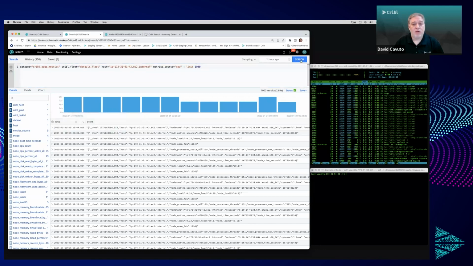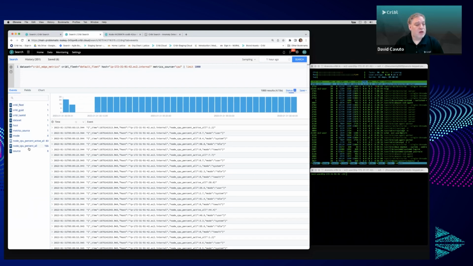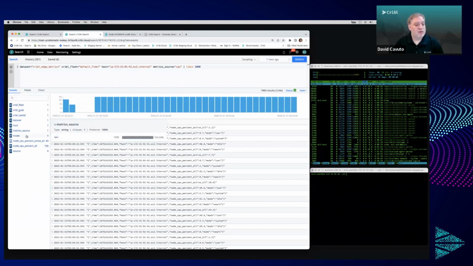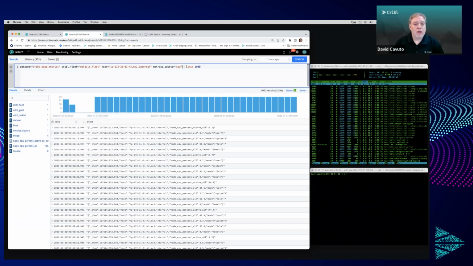Now let's rerun this search and see what we get. Now we're going to have a little bit of a different set of fields. Notice that we do have that one host that we expected. We have in the metric source of CPU a bunch of different types of CPU meters, but the one we're going to use is this node CPU percentage active all.